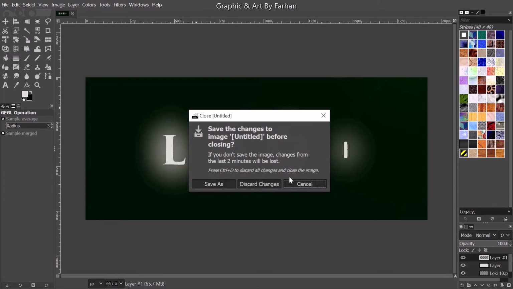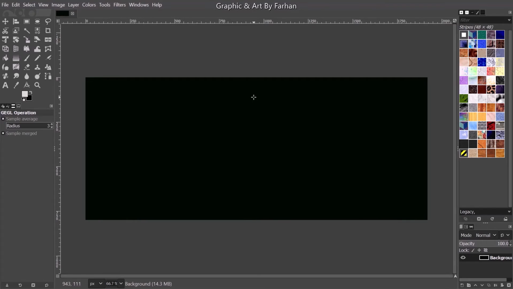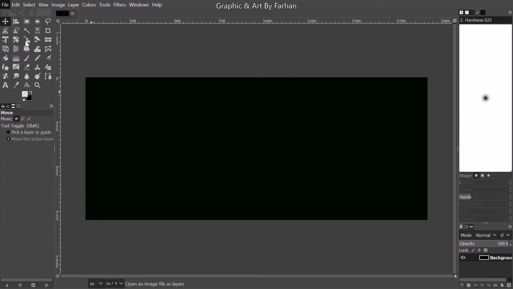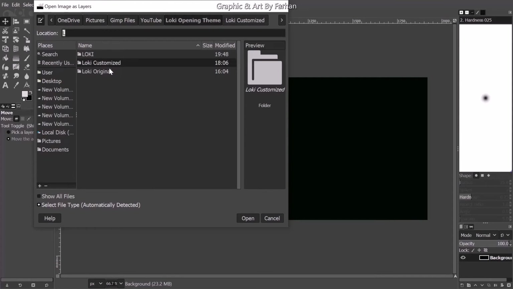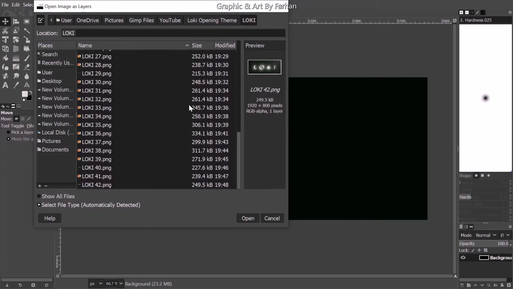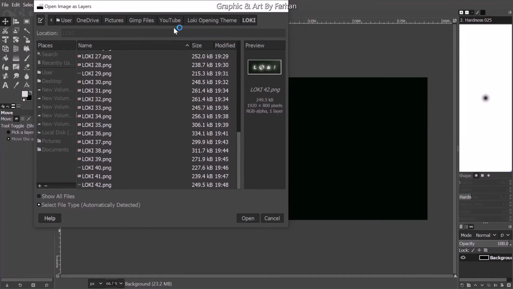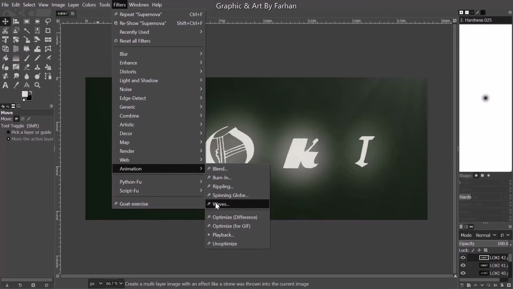So now we'll get into the animation part. Go to New, create new. Now we're going to open all layers as a document. Remember we created that folder LOKI, so go to LOKI 1 to LOKI 42. This is going to take some time. So I've placed all of the layers now, and now go to Filters, Animation, Playback.